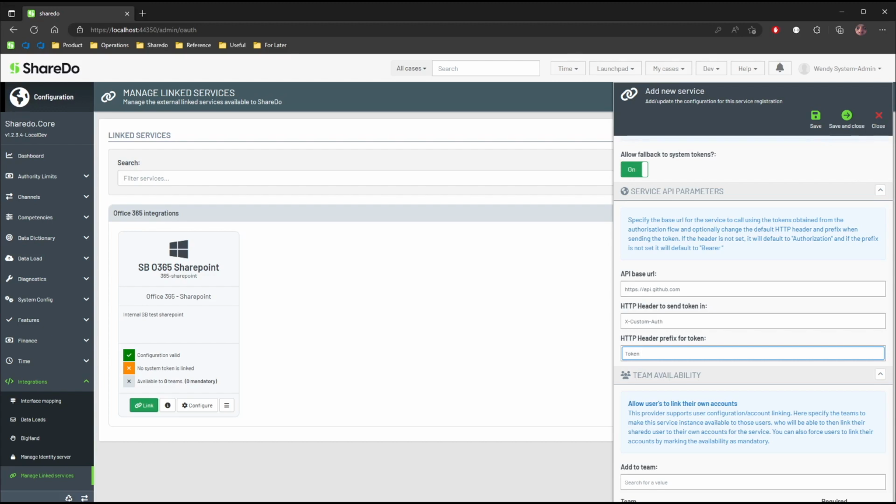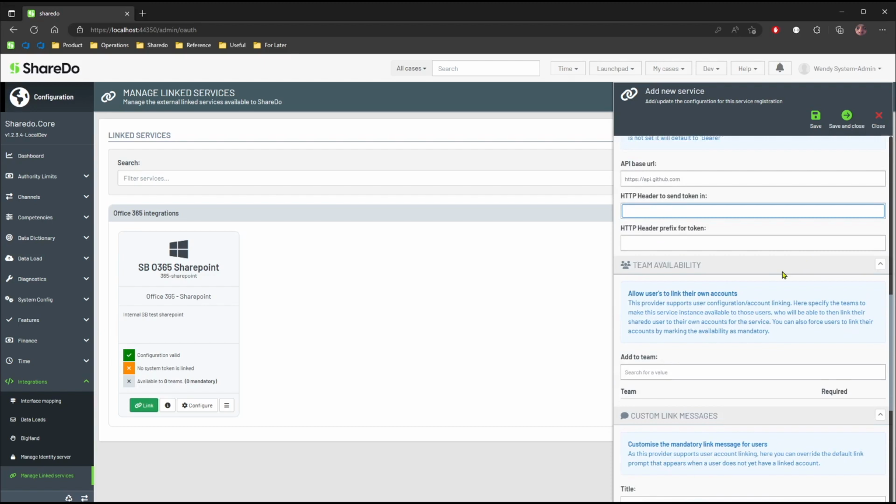Now, the defaults in OAuth are to send the HTTP header in the standard Authorization header, and the standard prefix for a token is Bearer. It's what they call a bearer token. So I don't actually need to set these at all. It'll just do that by default for me because this is a standard OAuth flow.